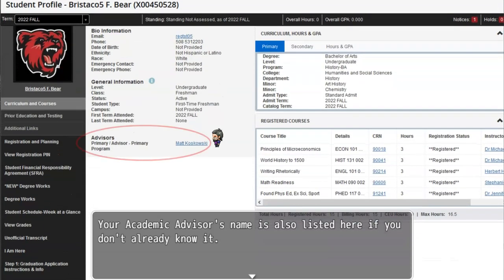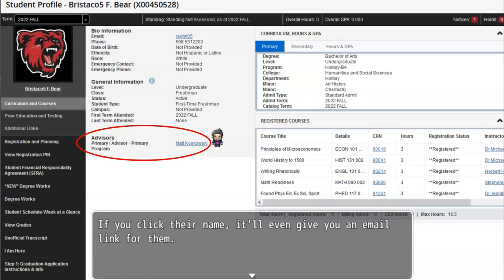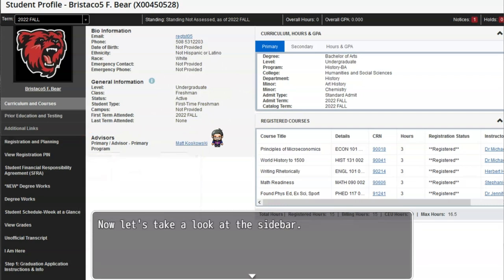Your academic advisor's name is also listed here if you don't already know it. If you click their name, it'll even give you an email link for them. Just click that link to start an email to them. Easy peasy. Now let's take a look at the sidebar.